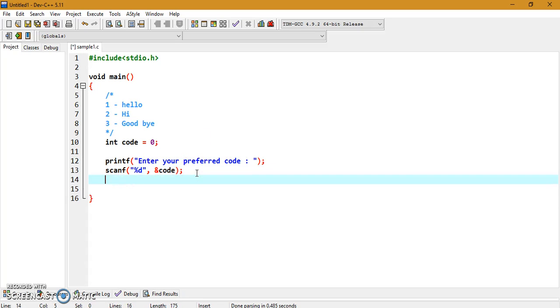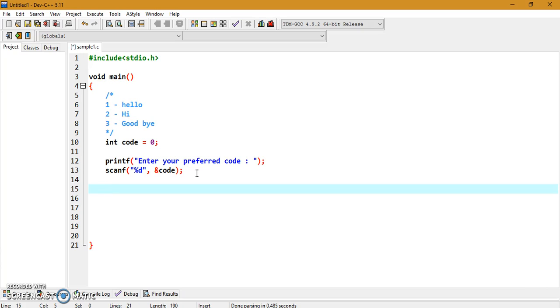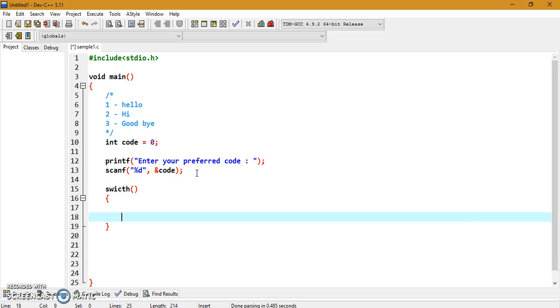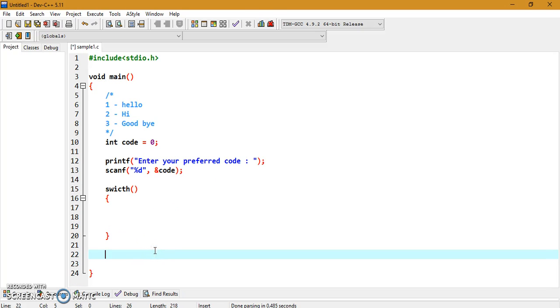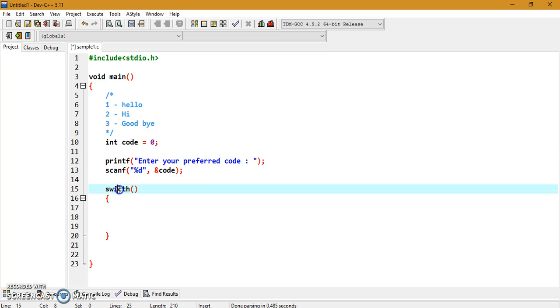Now I have to make a decision. When you were doing flowcharts, you were using the decision symbol, which is the diamond shape. So how do you convert that diamond shape into a decision code in C programming? One way is to use the switch case statement. So how does it look? Switch, brackets, open and close curly braces. Everything is still inside your main program. First you declare the variable, ask the user to enter the data. Sorry, the spelling is wrong: switch case.